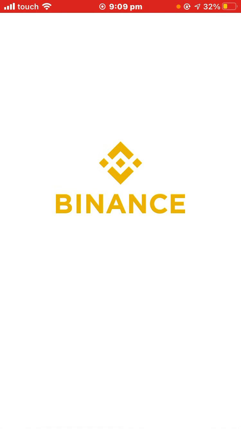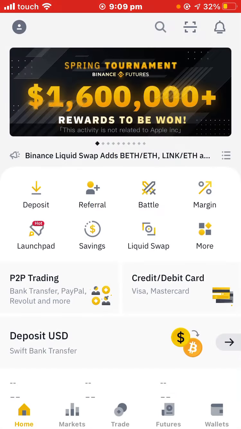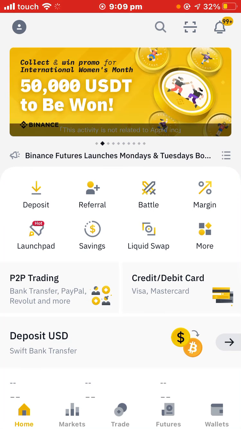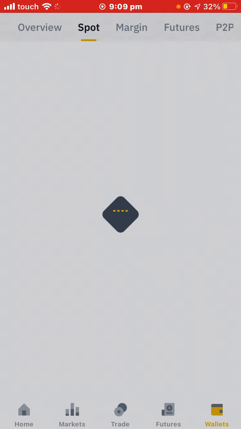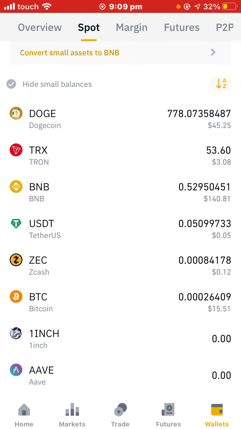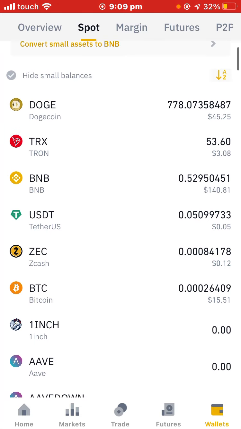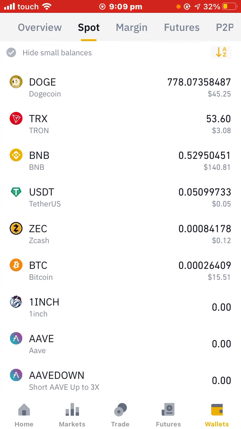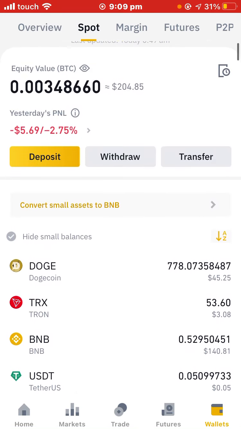First of all, I will join Binance. Don't worry, I will put everything in the description below. After that, I join the wallet. As we saw here, I have 0.52 BNB. Now we need to move these BNB coins, which you can only buy on Binance.com.